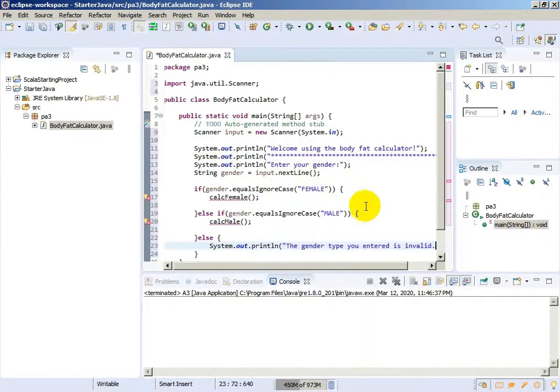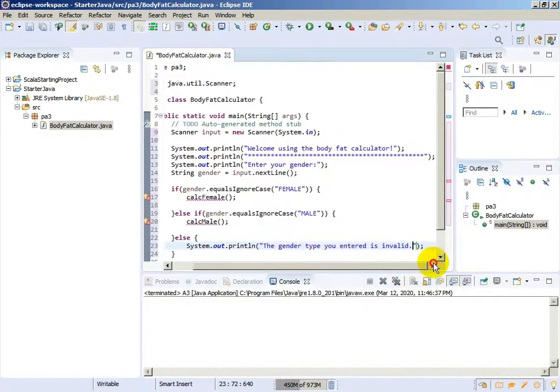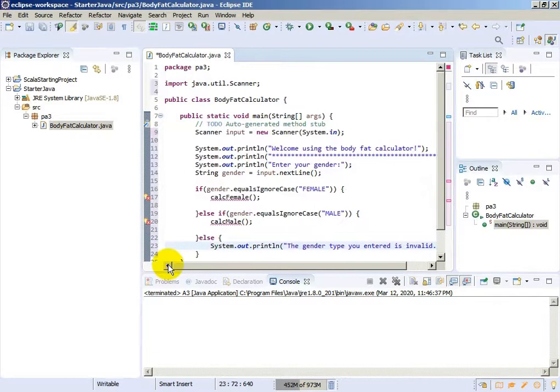And we will resolve that problem. Okay, third case is resolved. If we enter something that's not a female, not a male, we will just have this message. And now what we want to do, I want to create these methods, calculate female and calculate male.